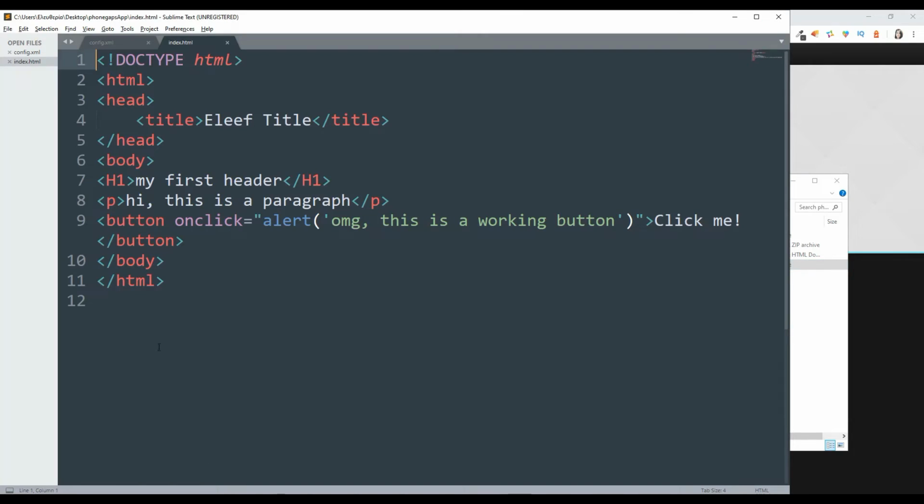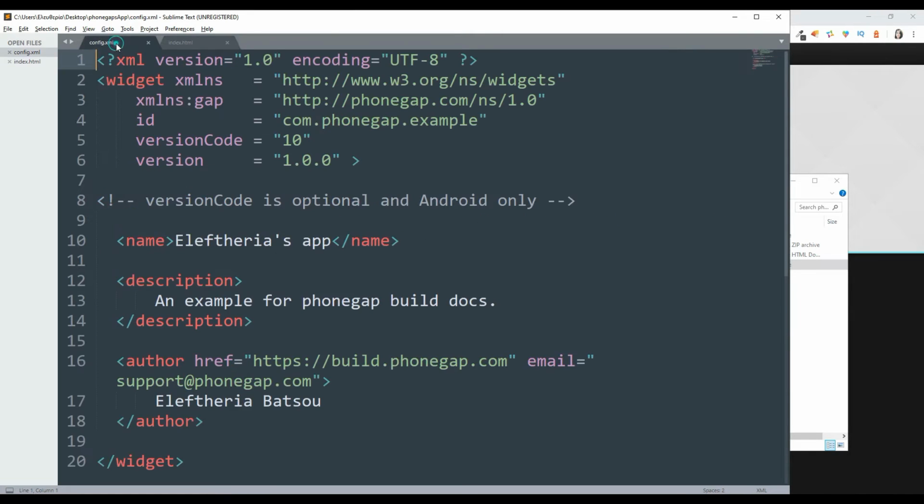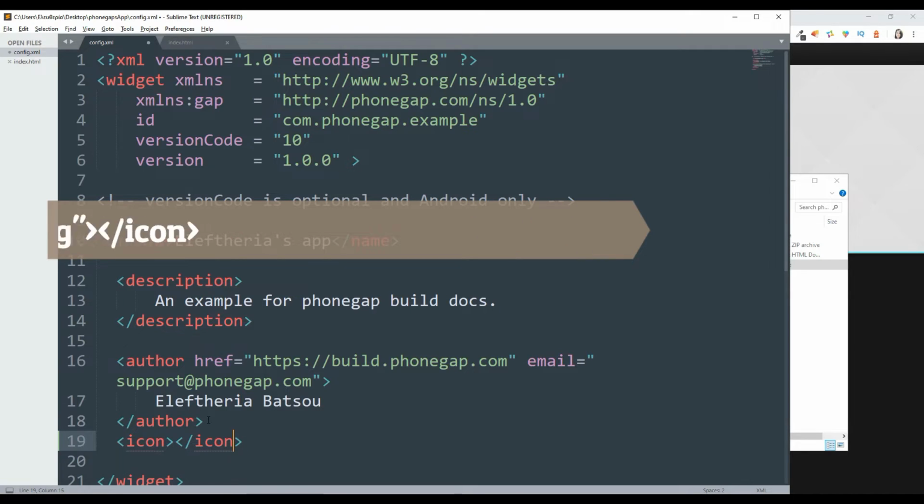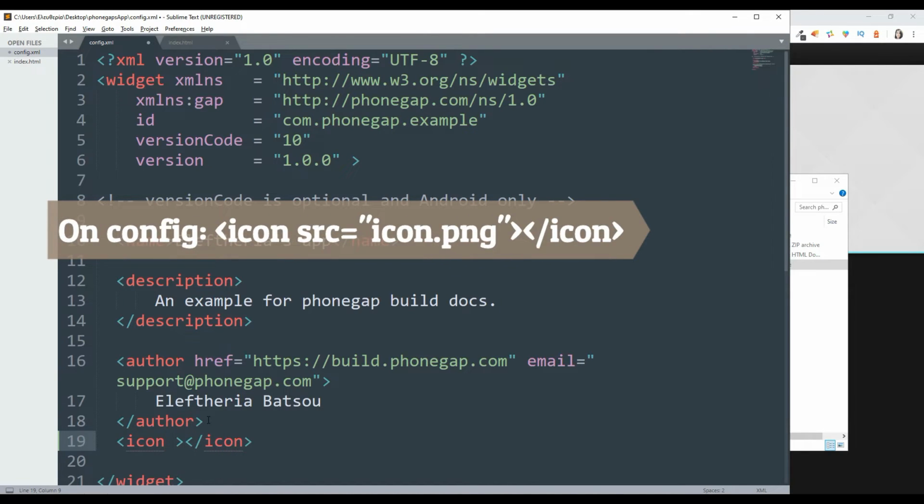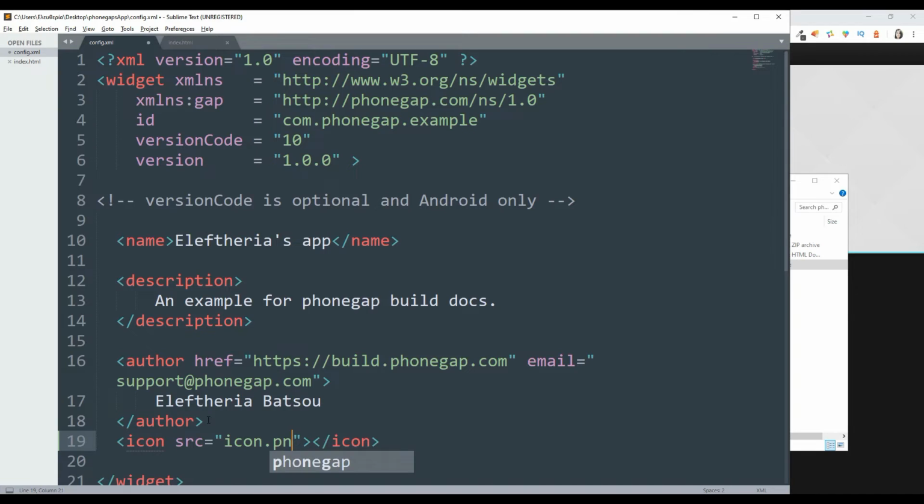Okay, let's go back to our code, and more specifically to the config.xml. I will go after the author, and I will add an icon, and inside the icon I'm going to add the src equals, and for me this is icon.png. I am going here and I'm going to change the version to 1.0.1. I'm going to hit Control S.